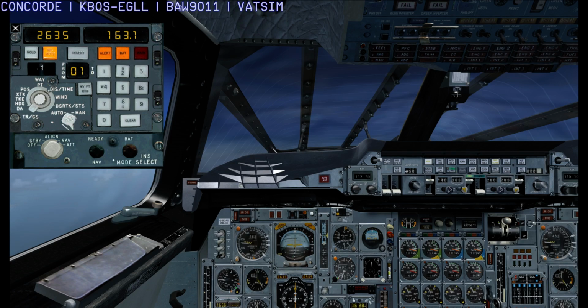I will have a look at the route winds at the higher altitudes. I think, according to the Concorde performance system, we had a tailwind component of 22 knots across the Atlantic here.